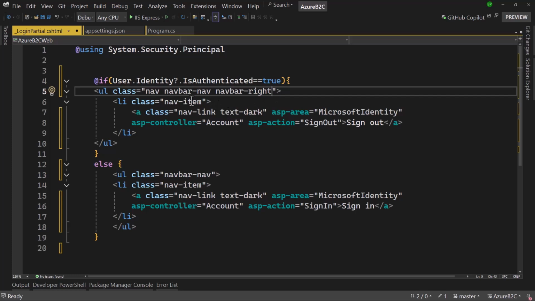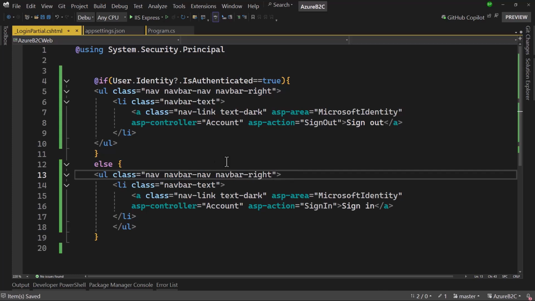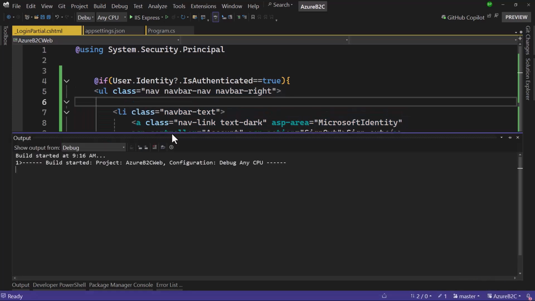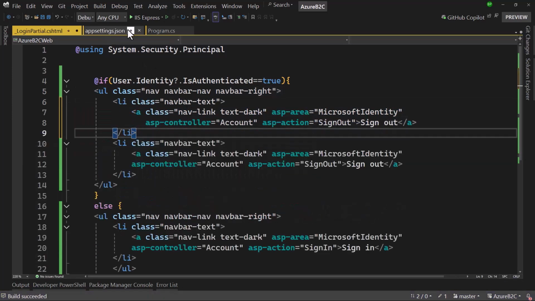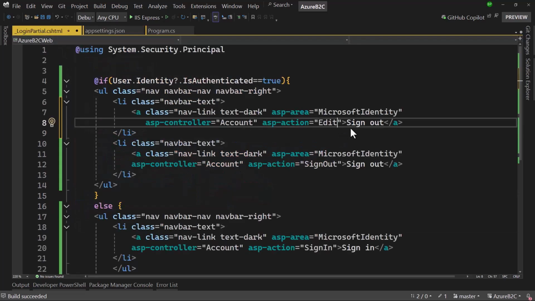The li element here, let me make that navbar text here, and perfect. That looks good. Now if a user is logged in, along with sign out, I also want to display a link to edit profile. Let me paste that because we have that policy. The action name that .NET team has used is edit profile, so make sure to use it exactly like that.